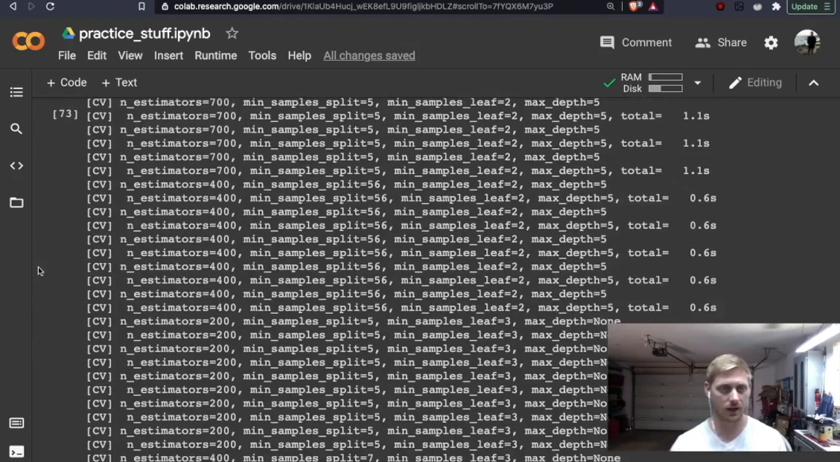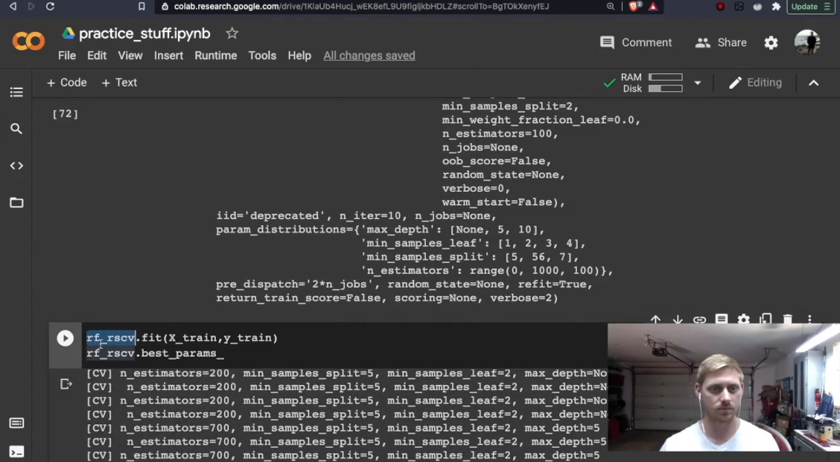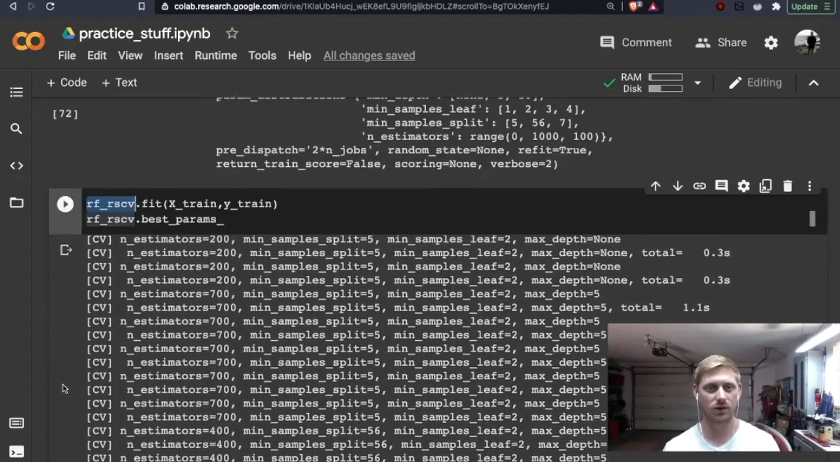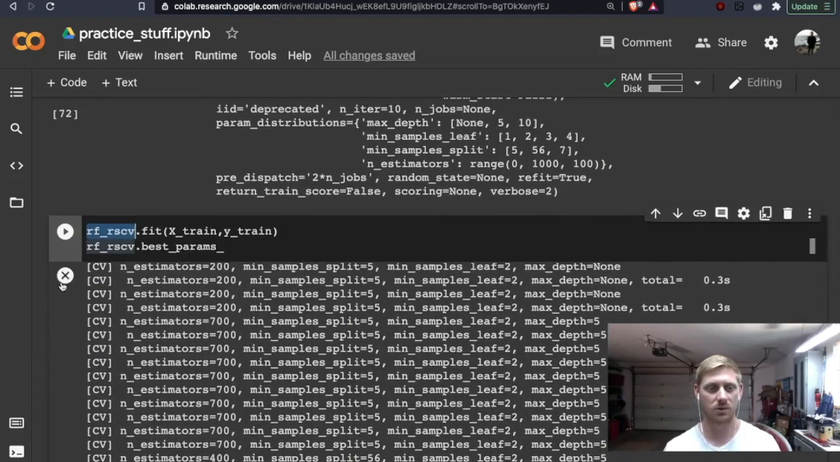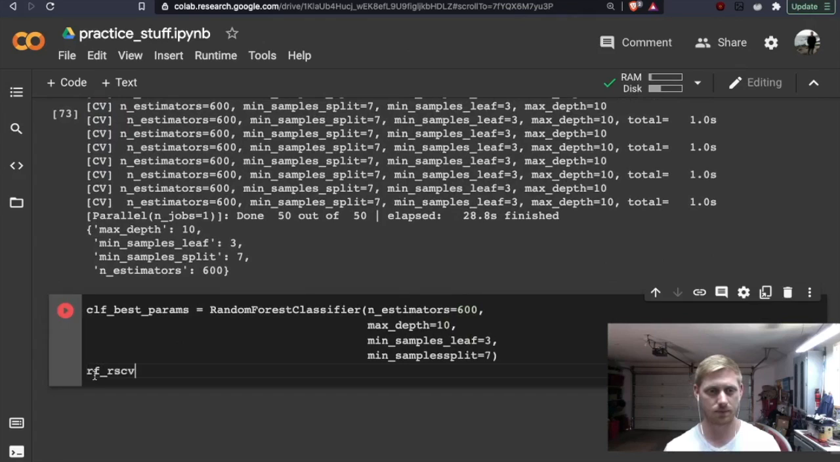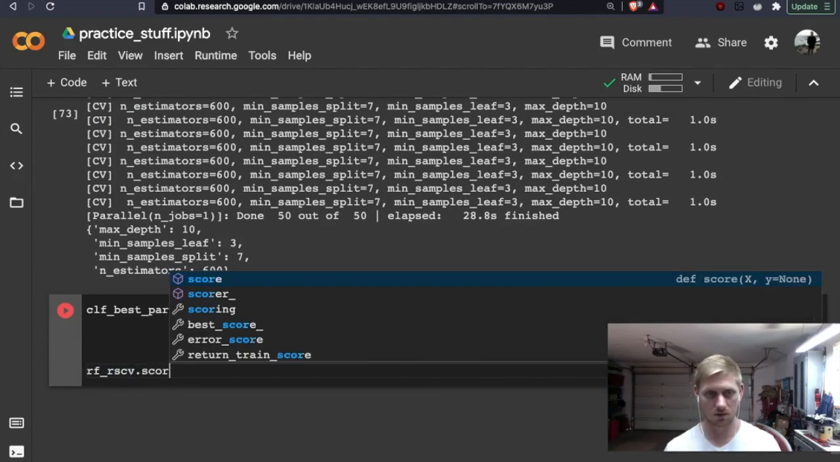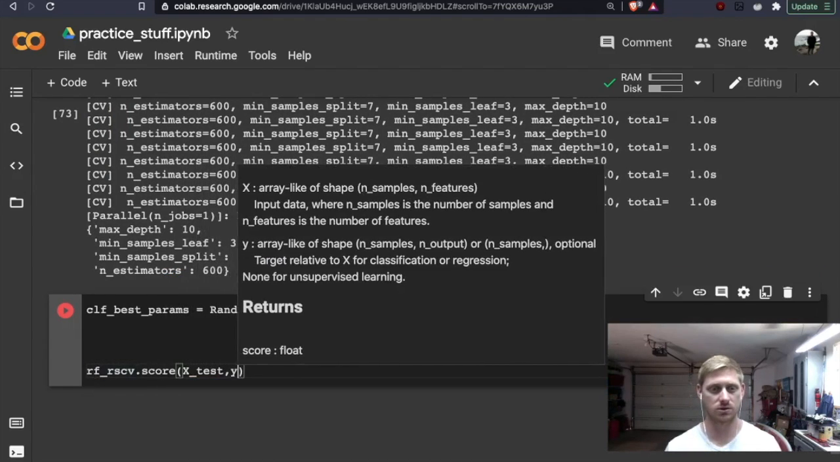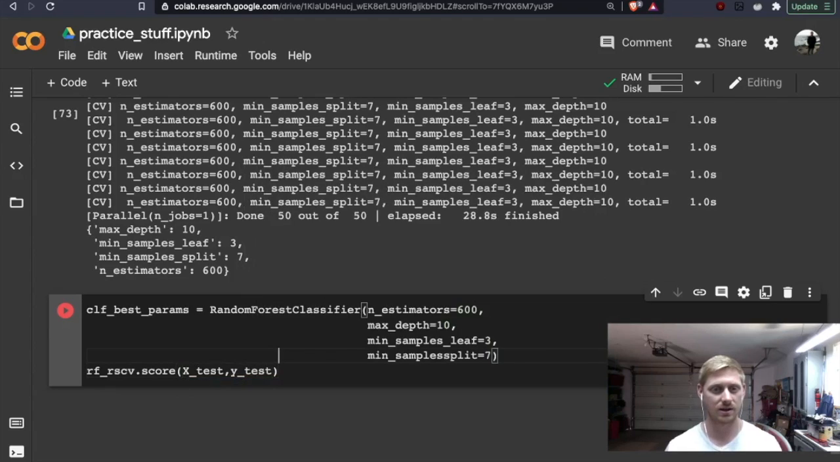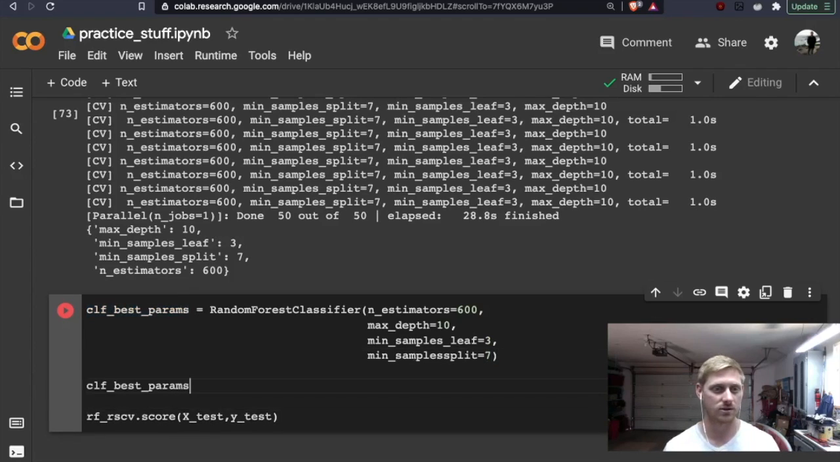Right now what we have is the random forest with RandomizedSearchCV. We've already fit it, so I'm going to go ahead and score it with dot score, X test, Y test. Let's also fit and score this other one, using the best parameters, just to see if they'll be the same. I believe they should be, but if not, at least we'll know.